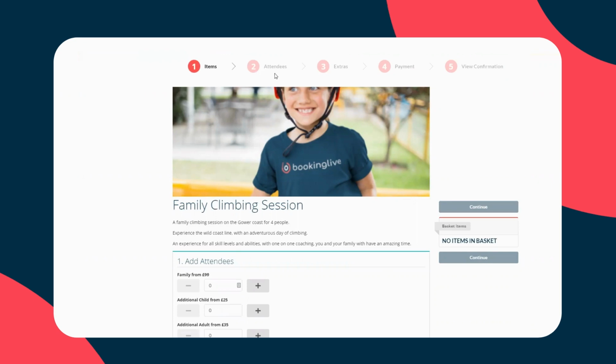Now, when a customer comes to this, there are 5 different key stages that they're going to go through in the booking journey. The first one is the item that they want to purchase. Then the details on the attendees that are going to be coming on the day, any optional extras that I think may be valuable to them or add to the experience. Then they'll make their payment and then they'll get their confirmation. But let's go through this experience here as well.